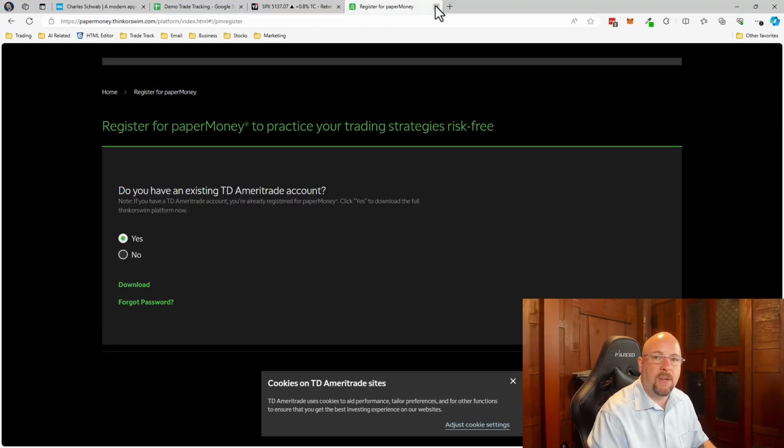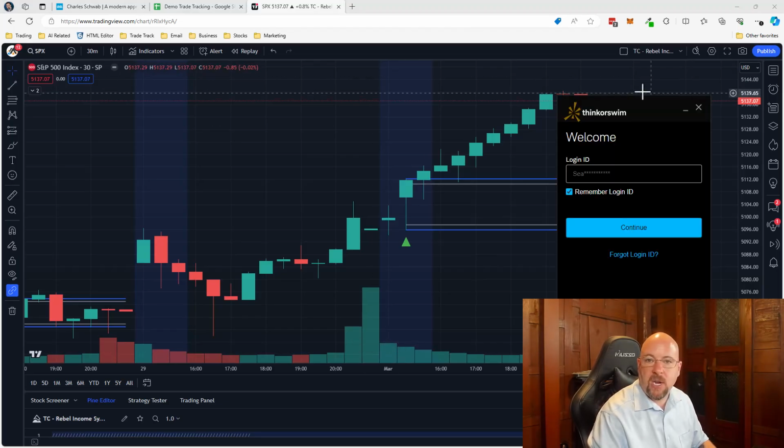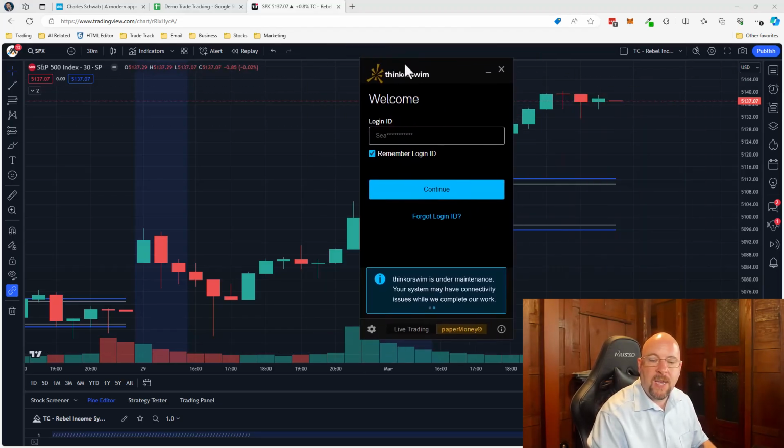Yay! All right, so when you install the platform, it's going to prompt you to log in, okay? Now, here's the thing. If you use Charles Schwab as your main trading account, you can do that, and you can go live trading, and it'll use your funds and trade normally. However, for what we're doing, we're going to go to this other option, paper money.